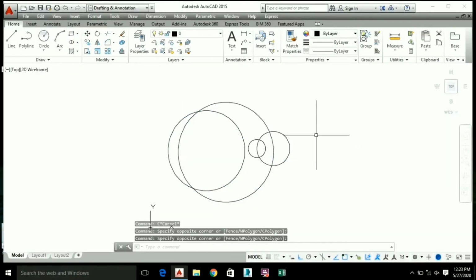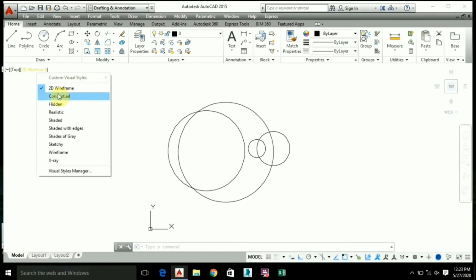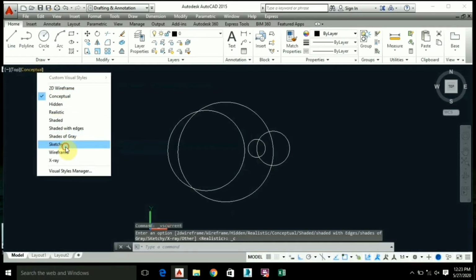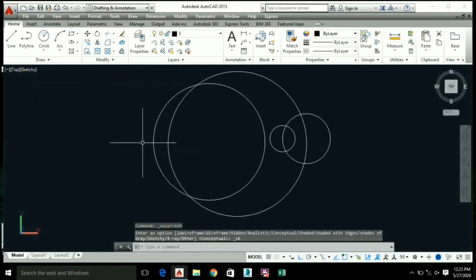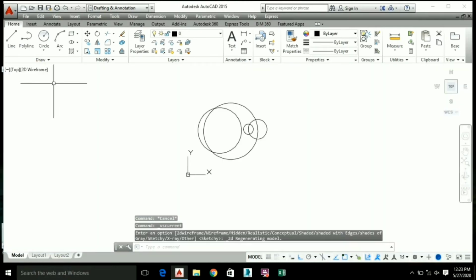Now you can see there are three options at the bottom left: model, layout 1 and layout 2. You can also add some layouts. Now you will click on this 2D wireframe. You can see there are a number of visual styles: realistic, conceptual, shades of gray, sketchy. When I go to sketchy, you can see my drawing looks like it has been sketched. Now I will go to 2D wireframe again.